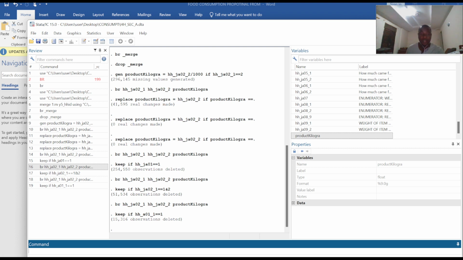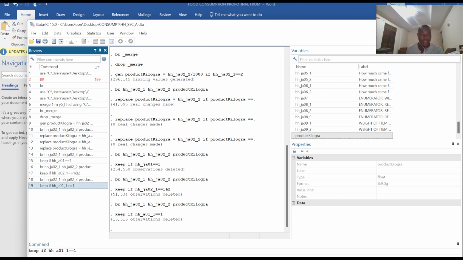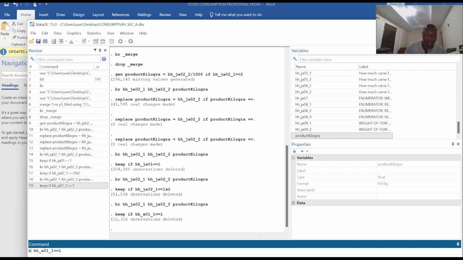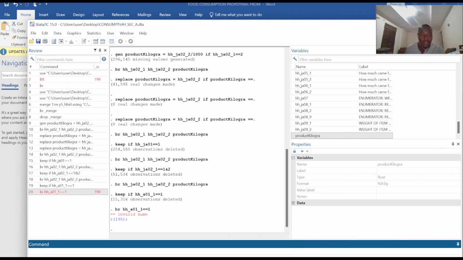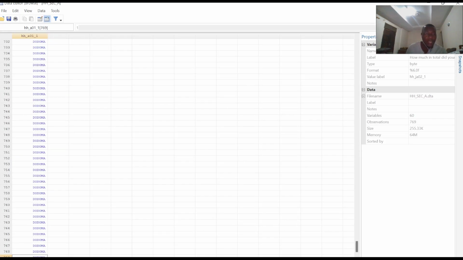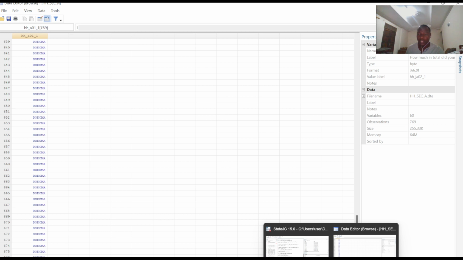Almost 15,000 data observations have been deleted, and we remain with only Dodoma. As you can see, once I browse the variable, we have only the data of Dodoma. Now you can see that we have only the Dodoma data set. So for now, it is easy for us.